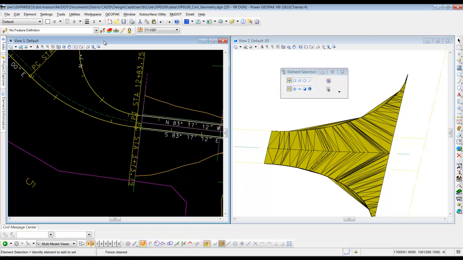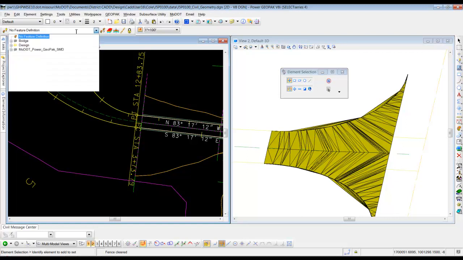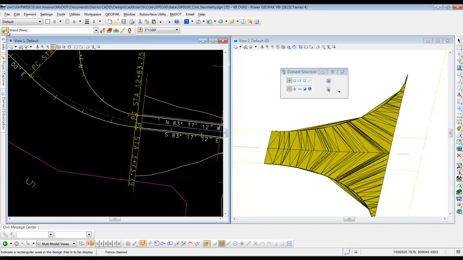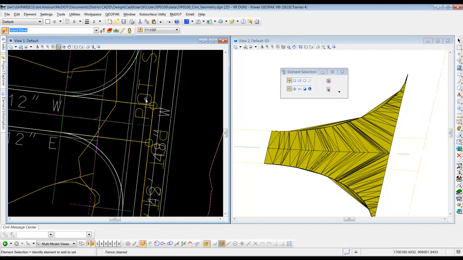Okay, once it's active, then we can go in and start creating our island. The first thing I want to do to create an island is to set up the feature definition. So up in the upper left, we're going to expand out the feature definition. I'm going to go to Design, Design Standards, Roadway, and in Roadway there should be one called Island New. So right there, Island New. We're going to pick that, and we're going to make it active by hitting the little light bulb icon just to the left of it. Now anything I draw will be in that island feature.